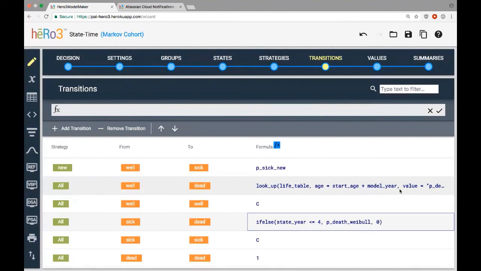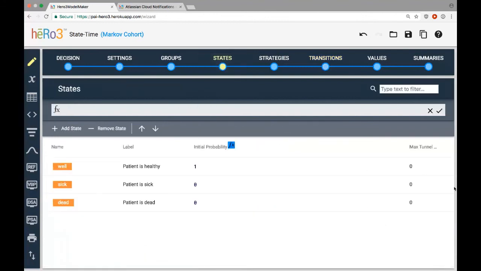I would also note, though, if you're using state time dependency and you want the last transition probability to carry forward in a formula, the most efficient way to do that is to go to the states page. And we have this item here, max number of tunnel states. What this is doing is essentially limiting the number of tunnel states to the specified amount.